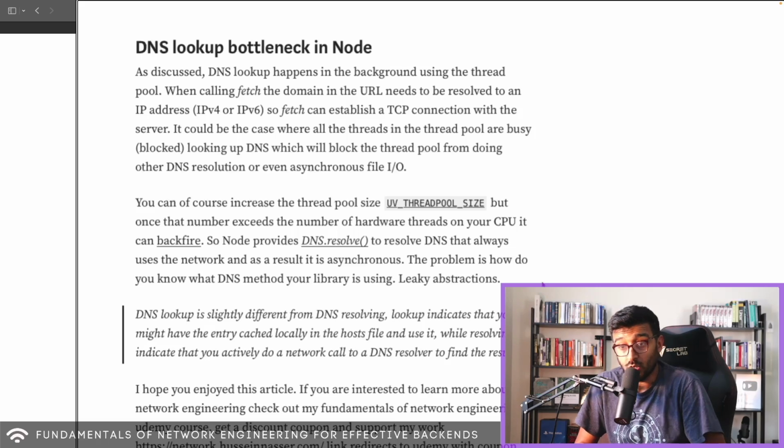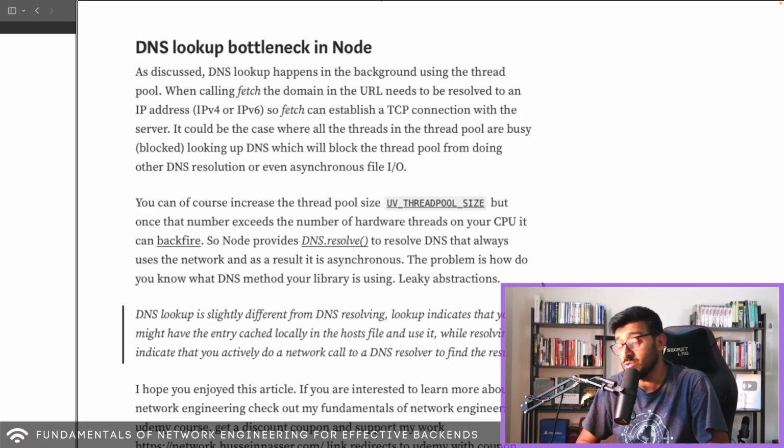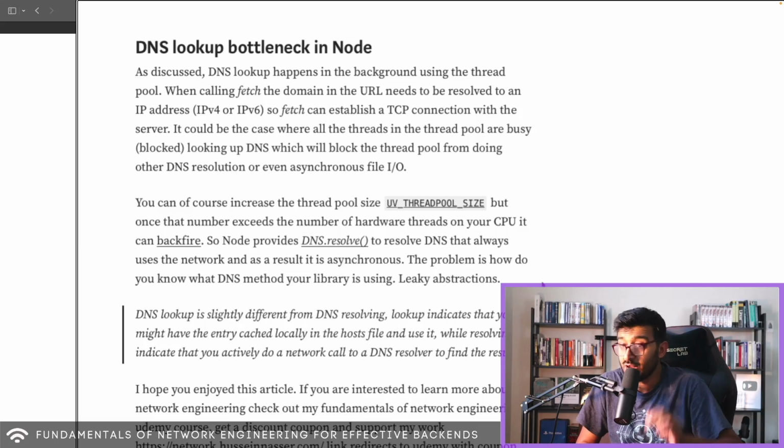Or, even worse, asynchronous file I/O, or other crypto operations, or user-defined CPU thread pool operations. That's a little dangerous if you think about it, right? Because if you do a lot of DNS calls, intentionally or unintentionally, the thread pool might be saturated. You can, of course, increase the thread pool size. There is a property called UV_THREADPOOL_SIZE, but once that number exceeds the number of hardware threads on your CPU, it can backfire.